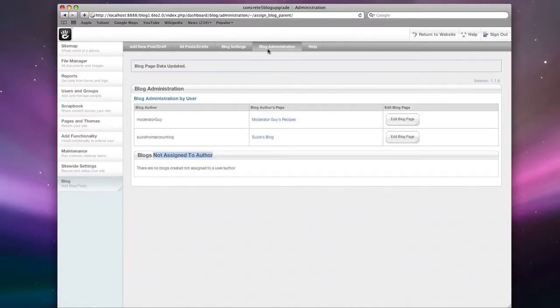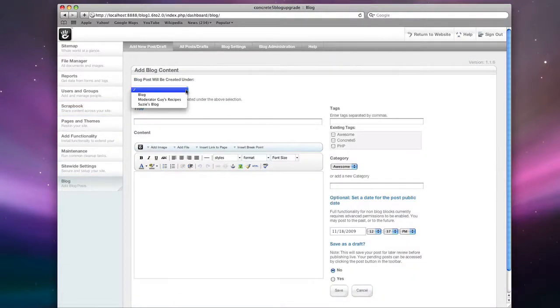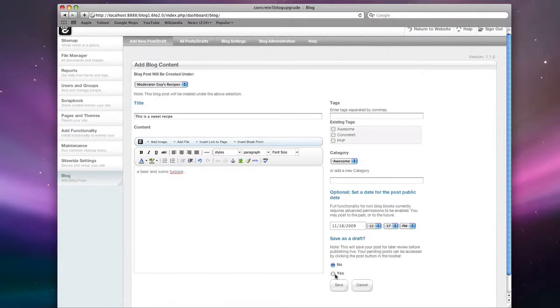And now we'll go back over to the blog root page here, and we can see that we have an empty box, which I'll take care of before this is released live. We have blog itself, Moderator Guy's recipes, and Susie's blog. Since I'm logged in as administrator, I can post to Moderator Guy's recipes. This is a sweet recipe, a beer, and some Funyuns. How do you spell that? Okay. But we'll go ahead and hit Save as Draft now.